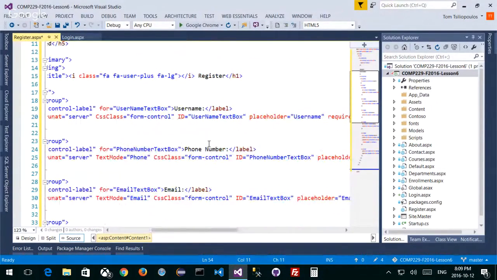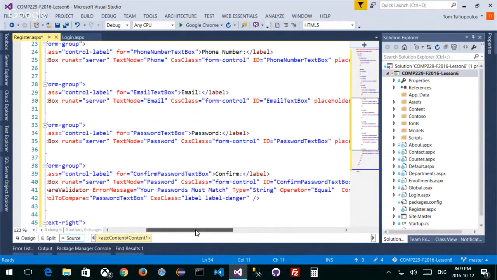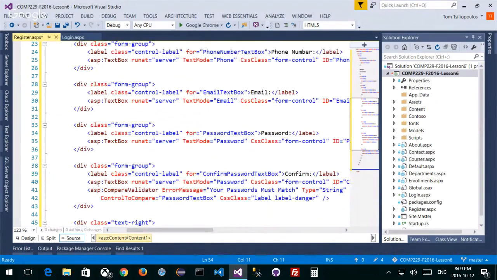I'm asking for a phone number, I'm asking for an email address, and so on. And then a password, and I want you to confirm the password. One thing I've also put in there is something called a compare validator. This is new. A compare validator is another kind of control, a validation control.